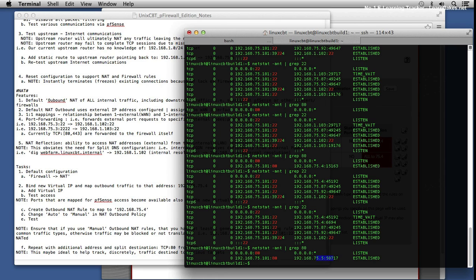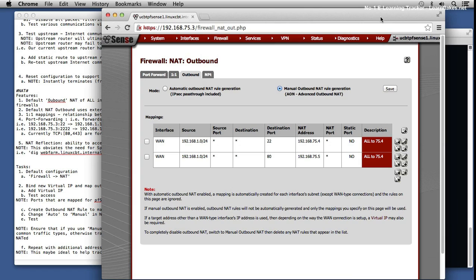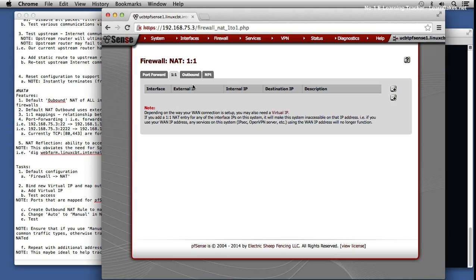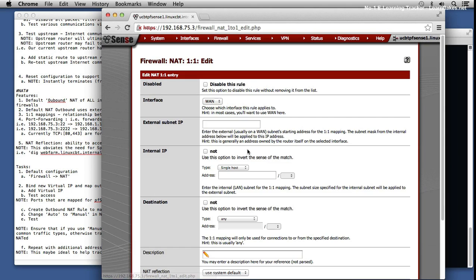And if you have spare IPs, you can also do one-to-one mappings. So let's say making a distinct relationship between an IP and, let's say, an external IP and an internal IP. So you click on add, for example.